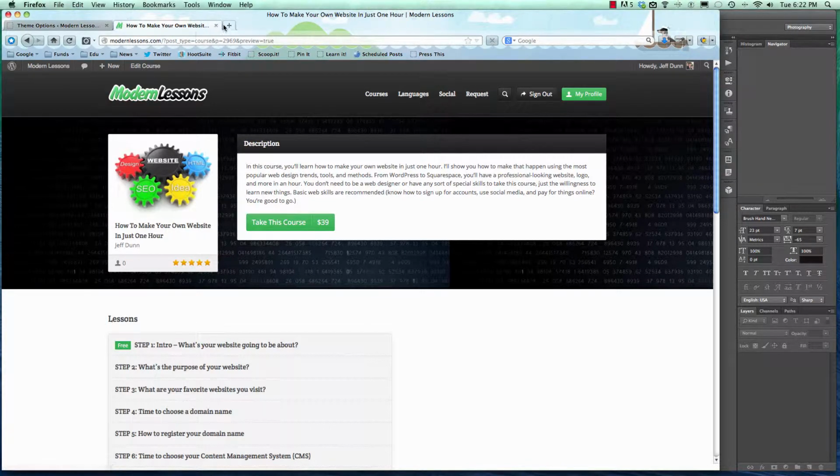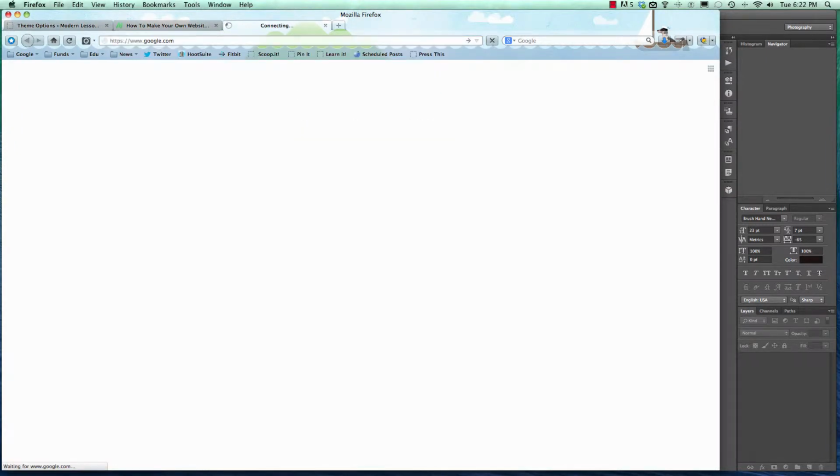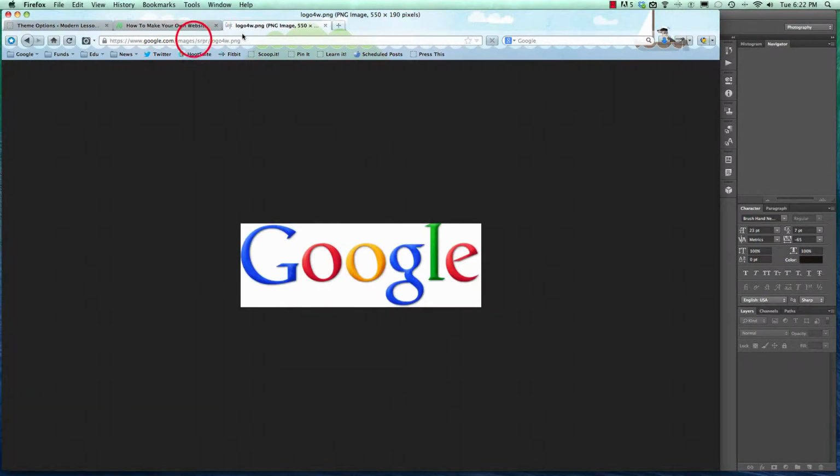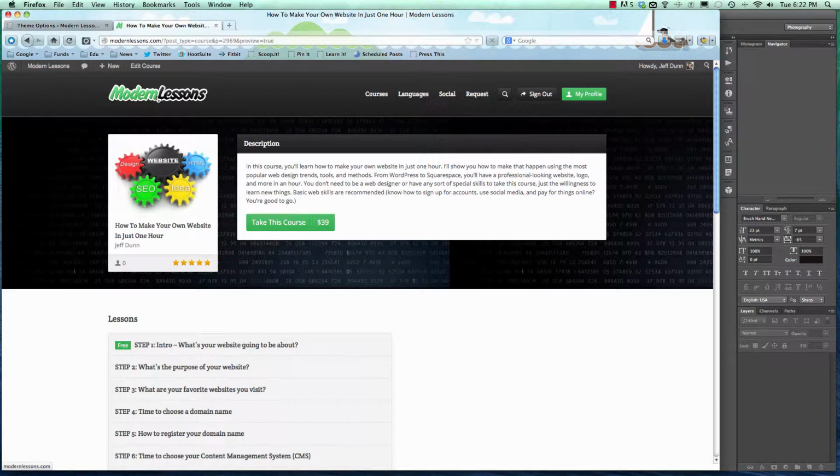On a lot of sites, it's easy to see the logo because they make it something that is very important to see. So for example, google.com, you could always just view the image, view the logo like that, and it'll give you the address of where it is. For Modern Lessons, we're going to take a look at how we can make a new custom logo for this website. And you can use this for your website. So we're going to move right along.